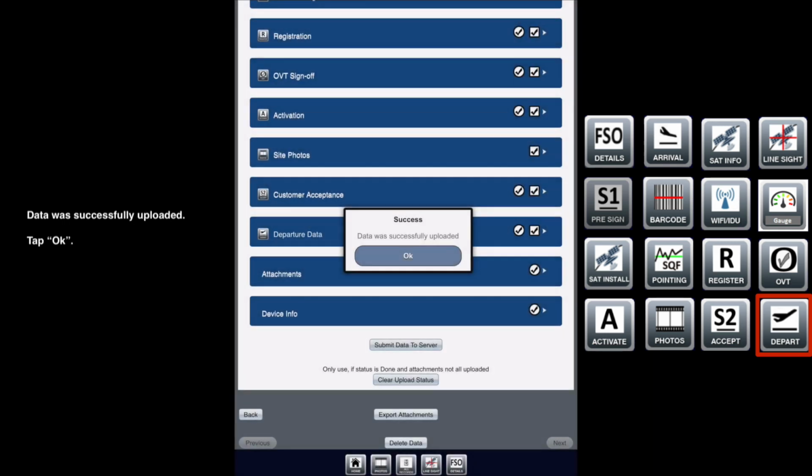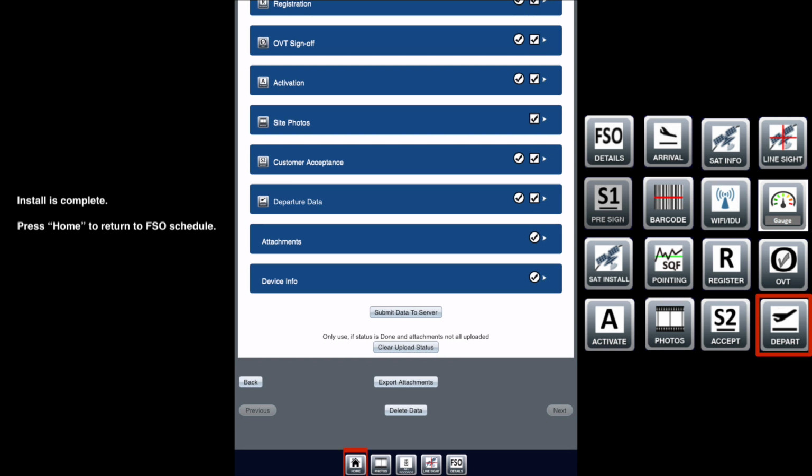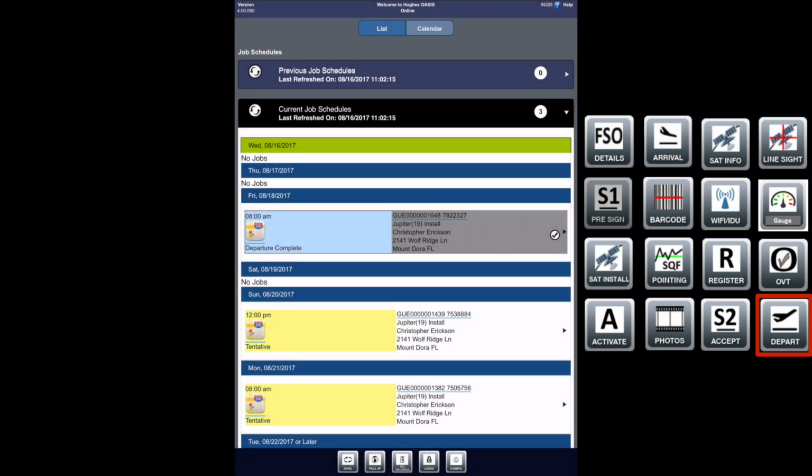Data was successfully uploaded. Tap OK. Install is complete. Press Home to return to the FSO screen. FSO now shows Departure Complete.